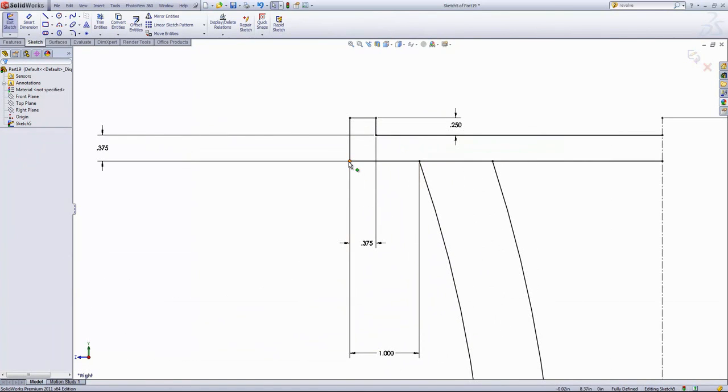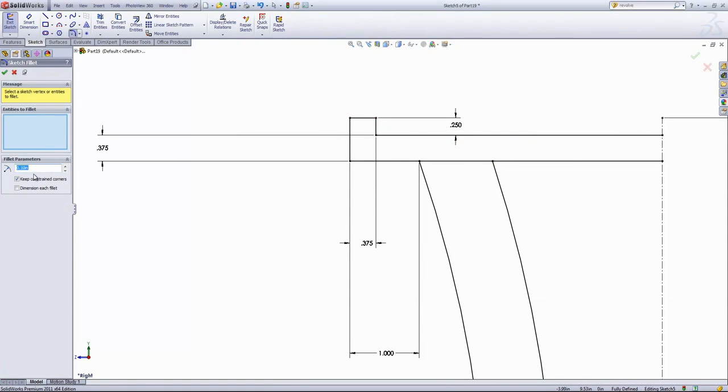Next, we'll add in some fillets to the top of our rim here. And those are going to have a radius of 0.15 inches. And we'll just choose the top two corners and this bottom corner here.